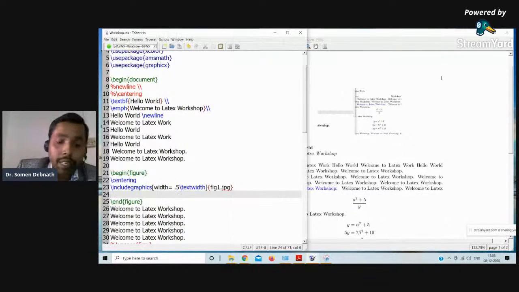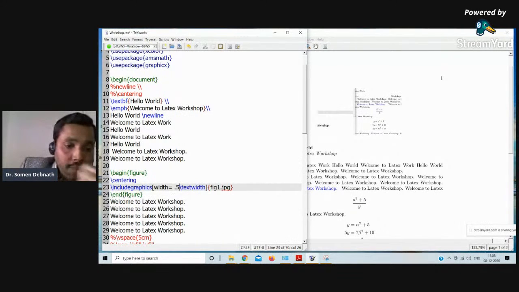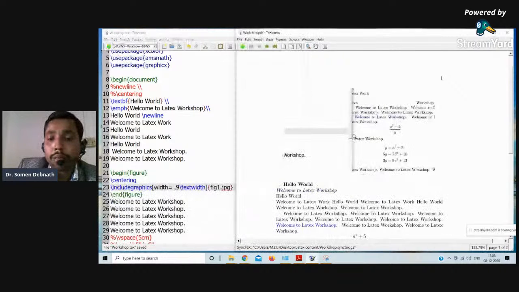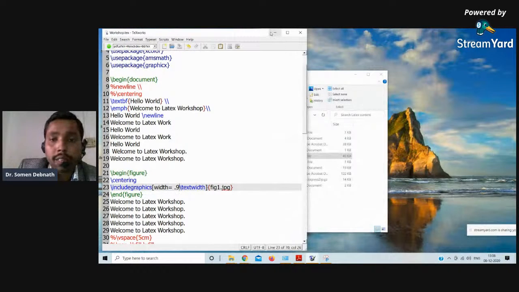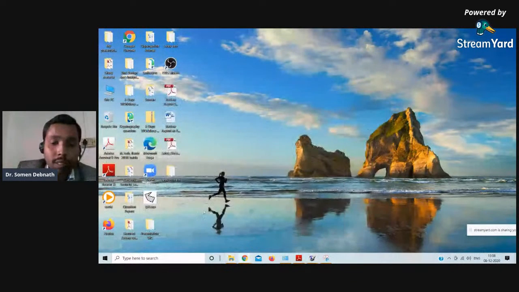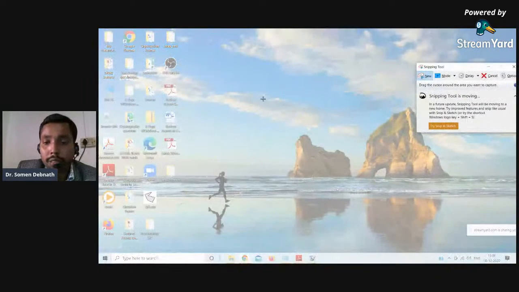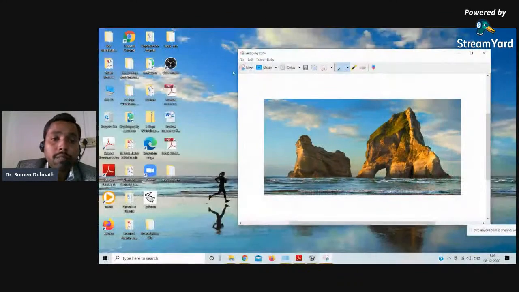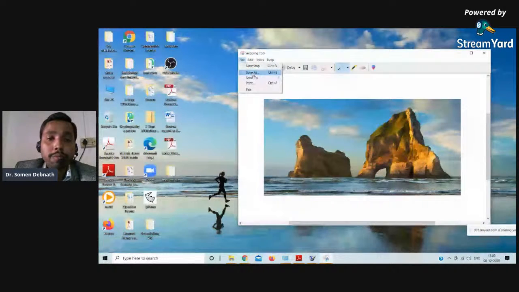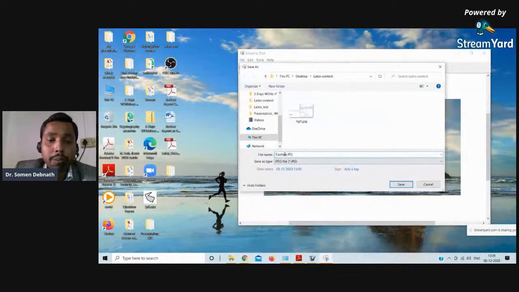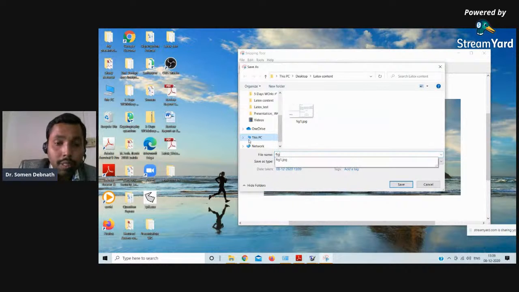If you want, you can make it 70% or 90%. This is the full version of the figure. The figure is a little bit not clean, so I just want to take another figure, say this one. It will be good, I think. This is the figure I'm just taking out. Saving, paste, save as figure 2, figure2.jpg.